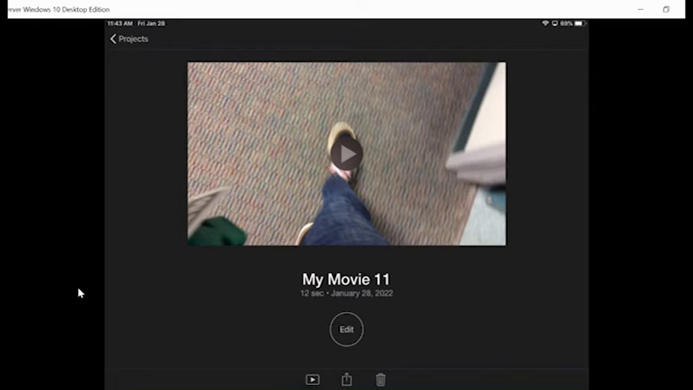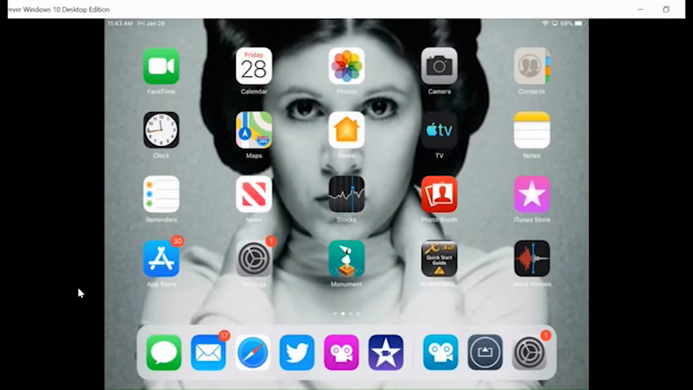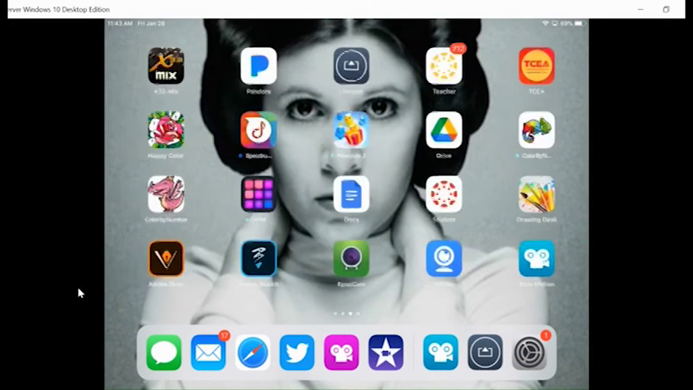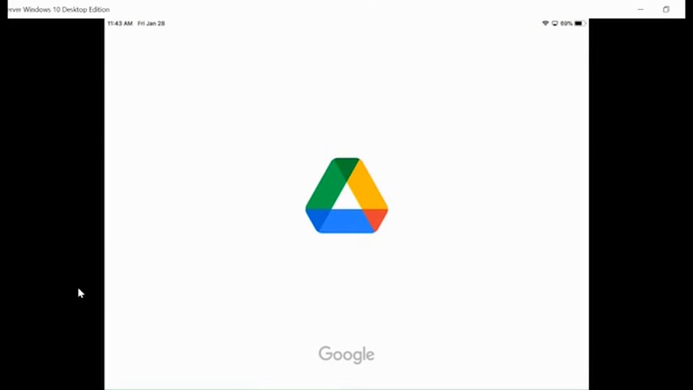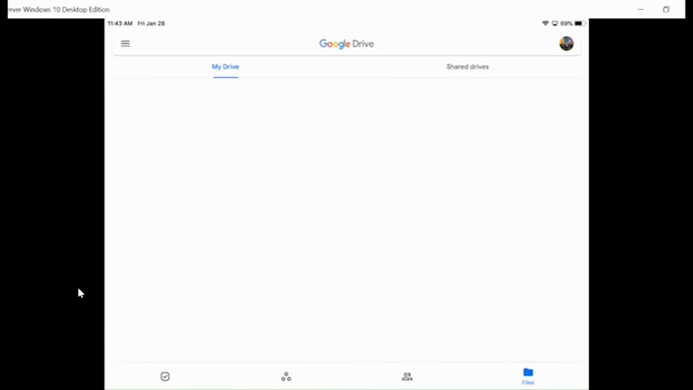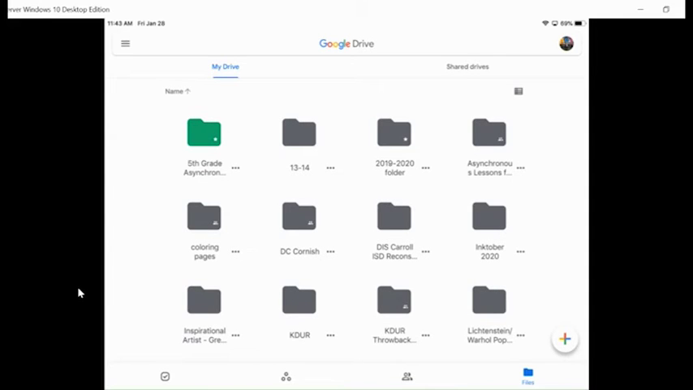The last thing that you're going to need to do is you are going to upload it to Drive. So I'm going to go to my home screen. I'm going to click on Drive, which is here for me. You'll need to sign in, or someone from your group will need to sign in. So go ahead, sign into your Drive.